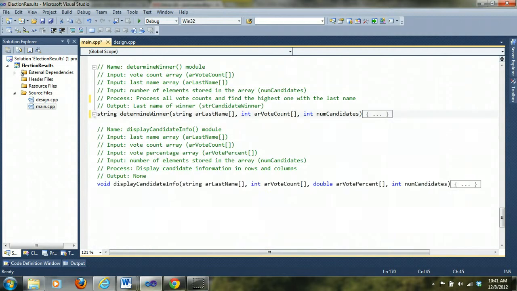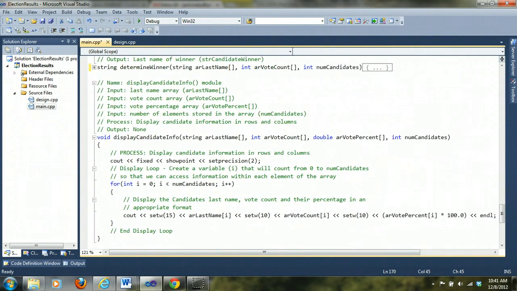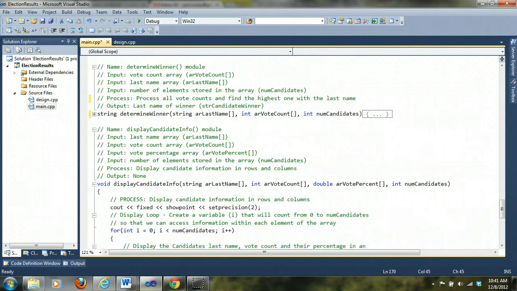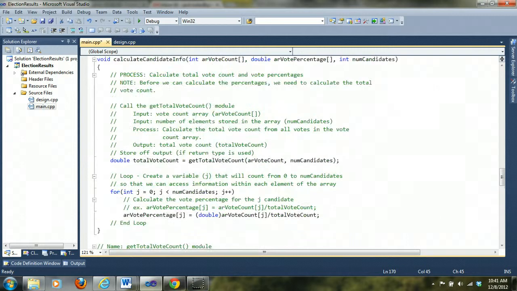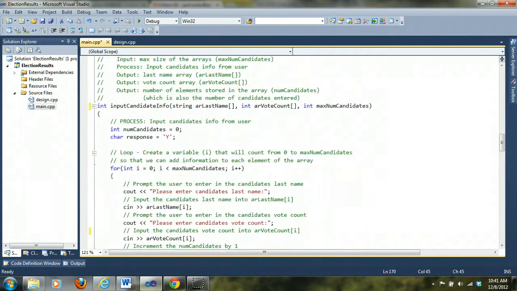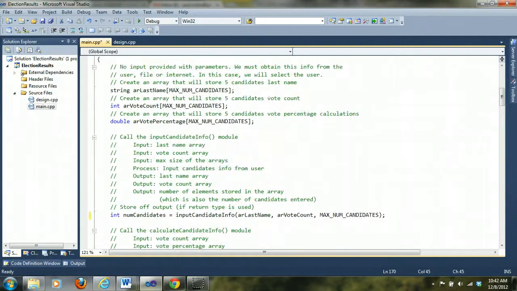No cin, no couts. And then finally, the display candidate info, you're going to see there's a lot of cout statements in there, so that would be a little difficult to unit test as well. So always try to keep your cin and cout statements isolated to a couple of functions so that all the rest of these methods can be unit tested. Okay, always try to do that.